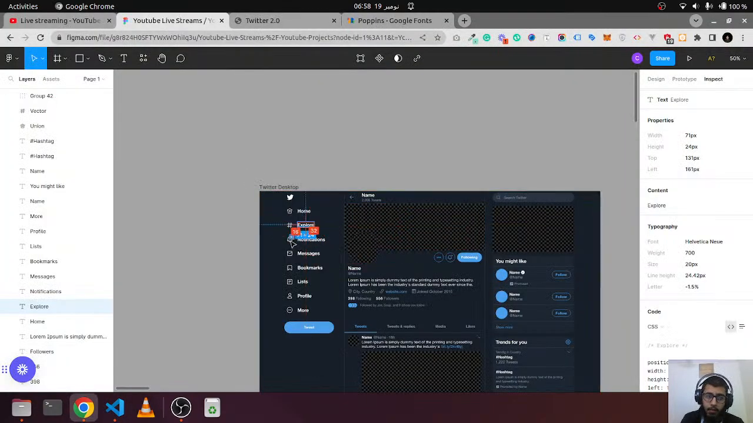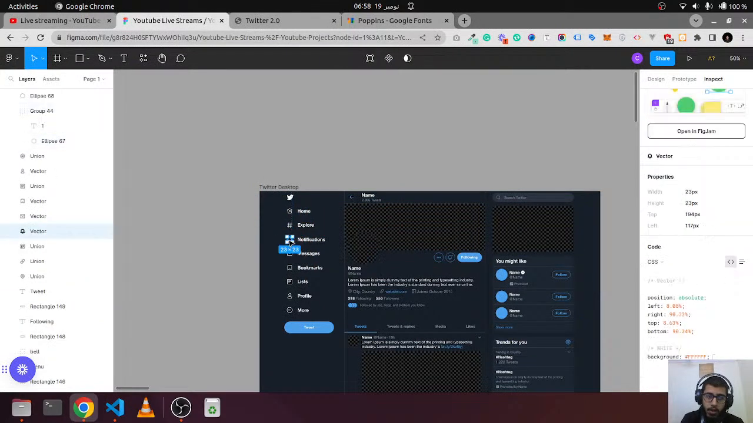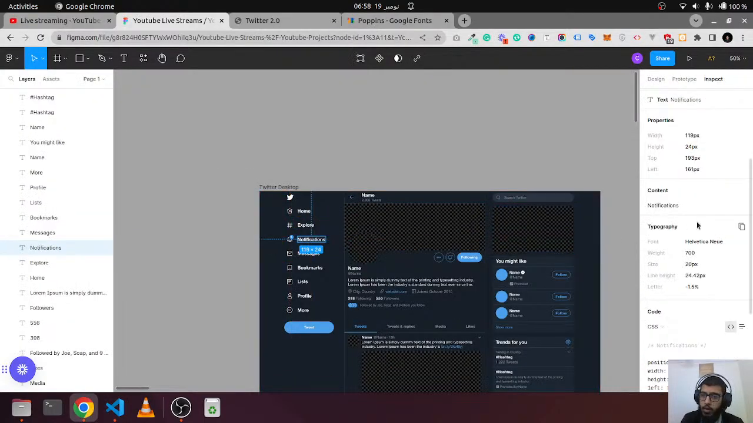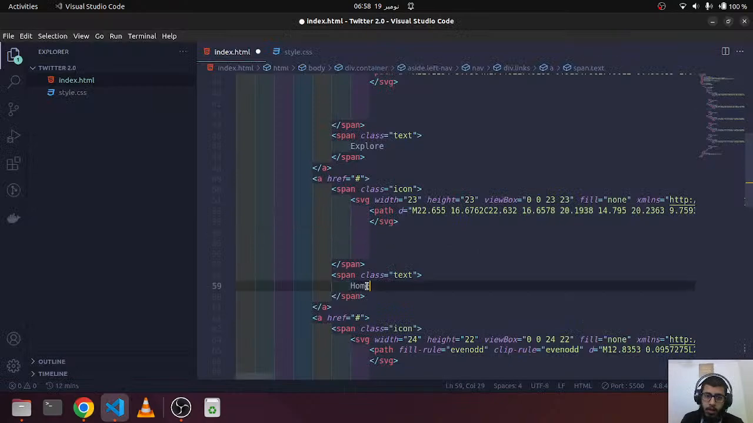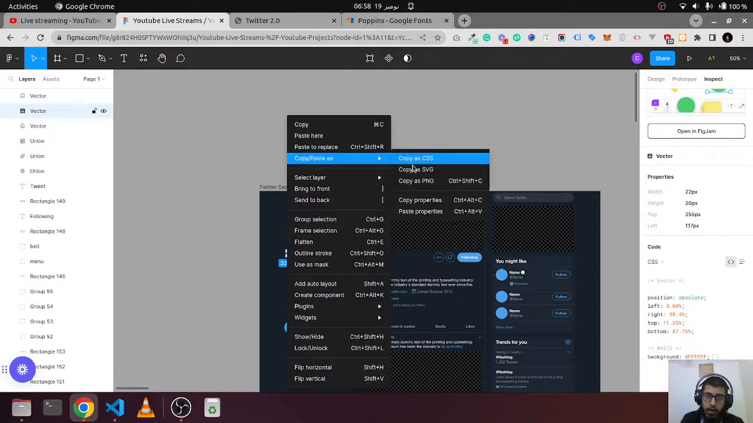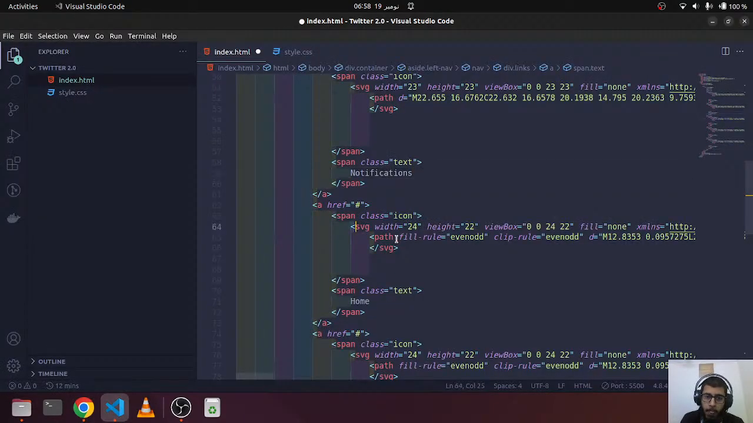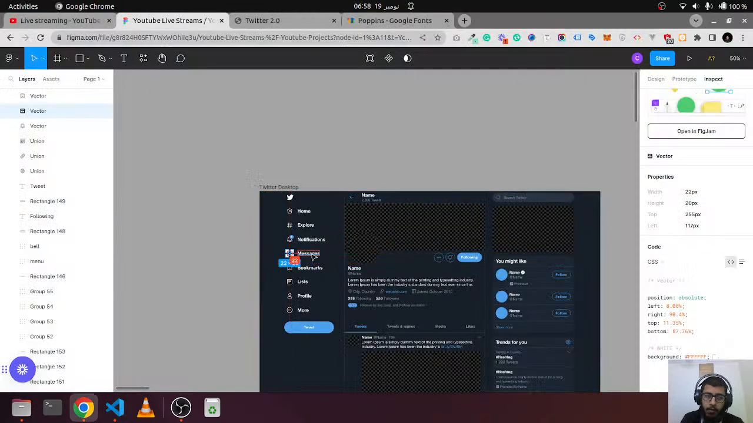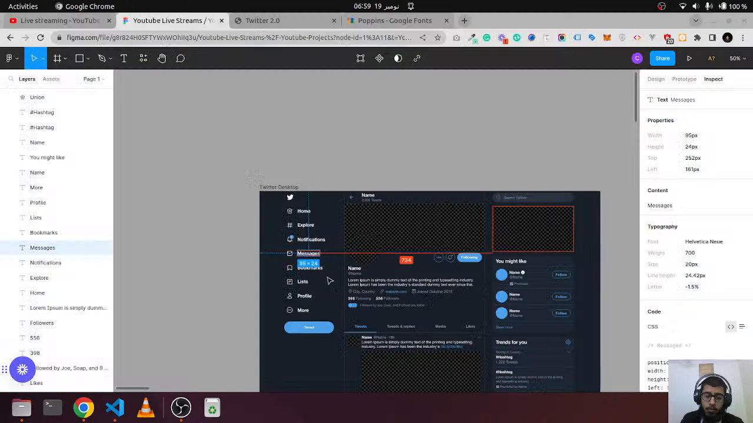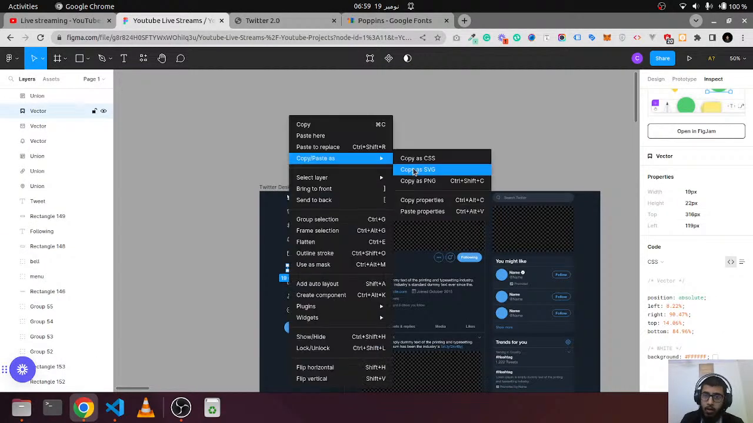Then we have notifications, yes, bell icon, copy as svg. Then we have notifications text, we can copy that, and then we can say notifications. Then we have message svg, copy as svg. And then we have messages. Then we have these bookmarks, copy as svg.